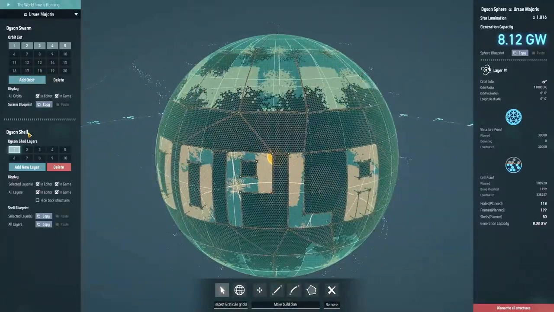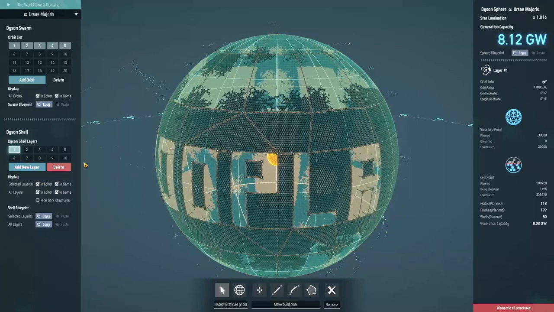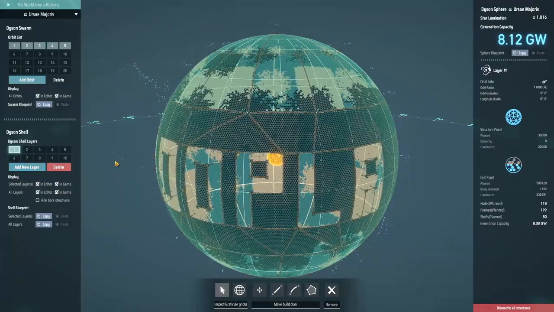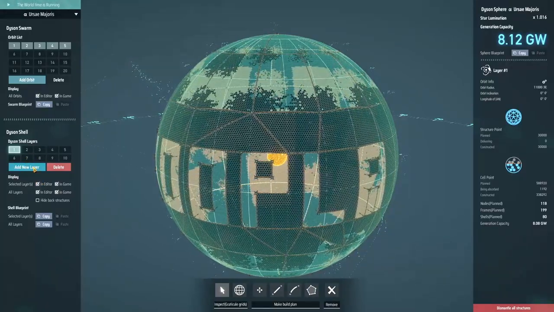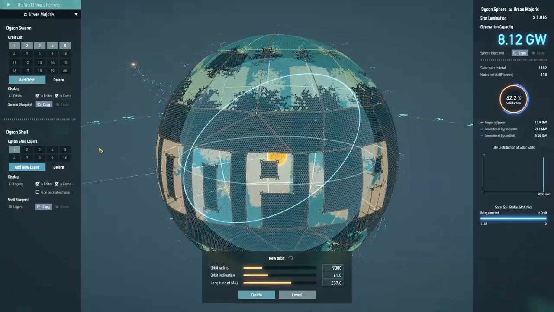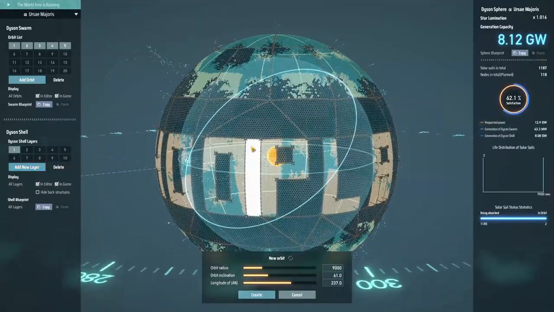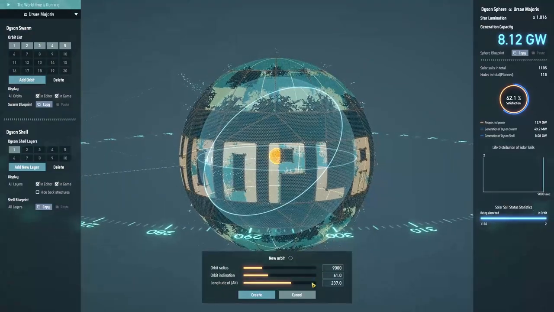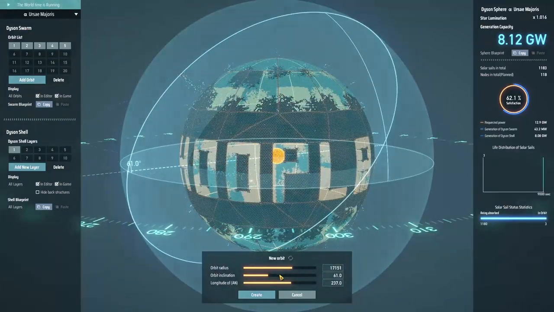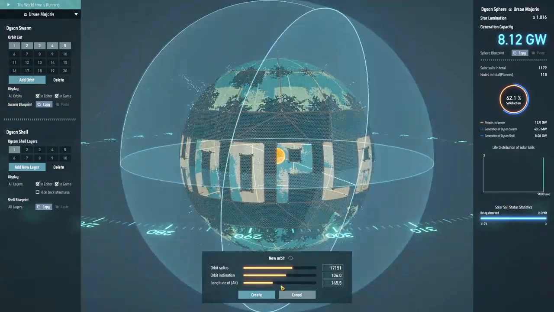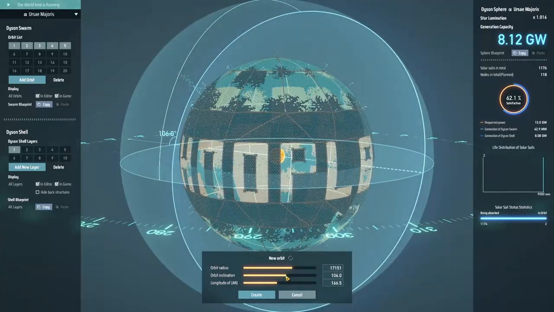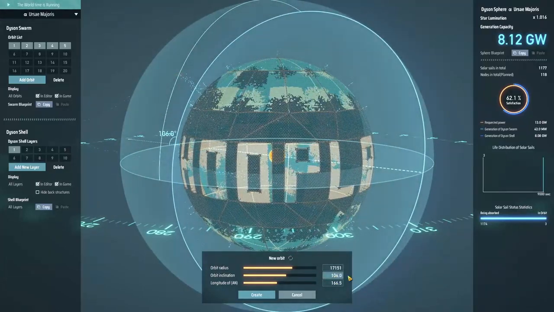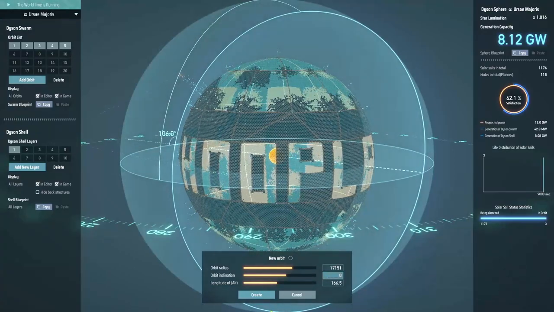But we want to make another sphere, right? You can have up to 10 different layers doing all sorts of crazy things. So let's go ahead and add a new layer. This menu is very similar to what we saw with the Dyson swarm. We can change the orbit radius, inclination, longitude, latitude, all that good stuff. So let's just make another one at zero.